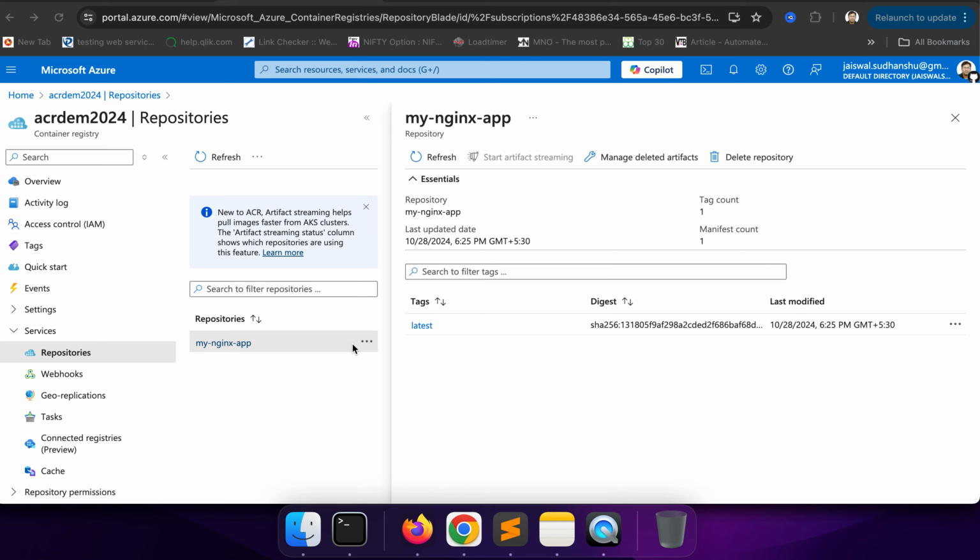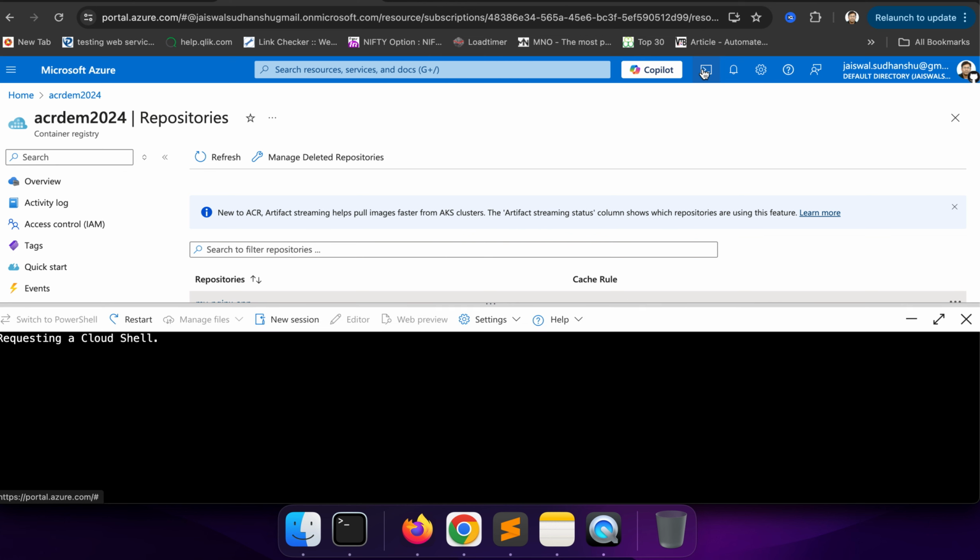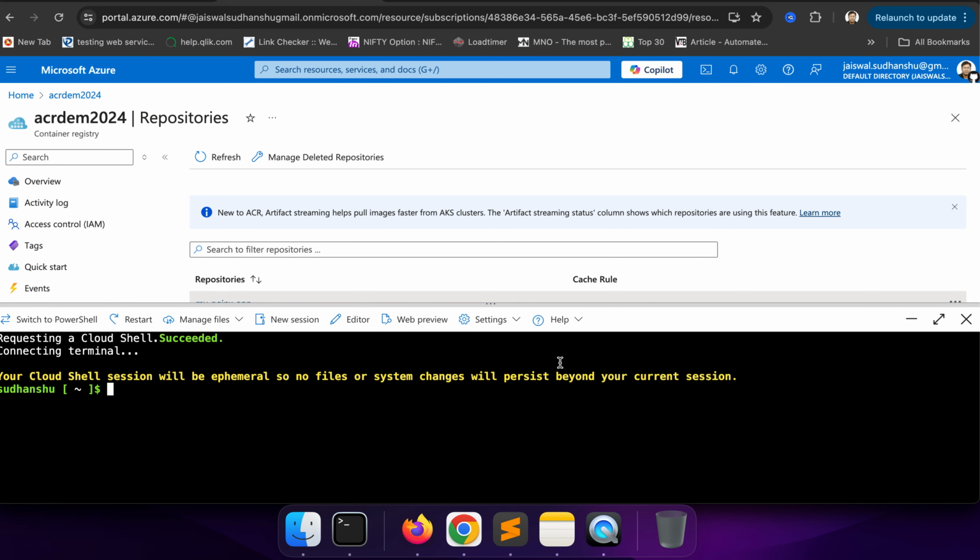In our previous session, we set up our container repository, and in this session, we are going to deploy this particular image onto our Azure Kubernetes cluster. So let's get on with the demo. Let me open my Azure CLI. All right, let me expand it.